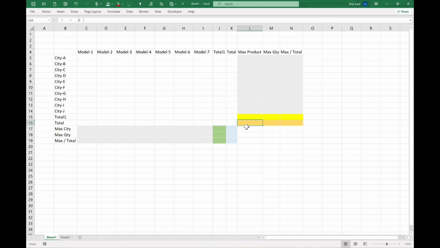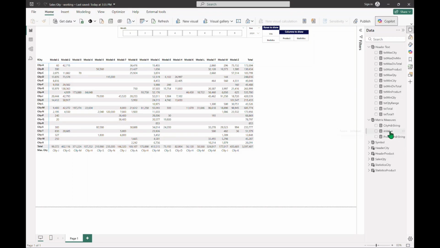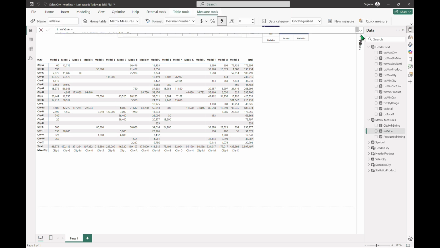Then we will put the formula into total. Okay, the only chance that we put the maximum product in the yellow cell is we click the city on the row slicer. Am I making myself clear? I believe so. Okay, go back to the report view of Power BI.